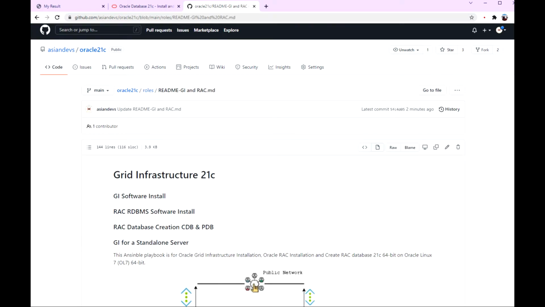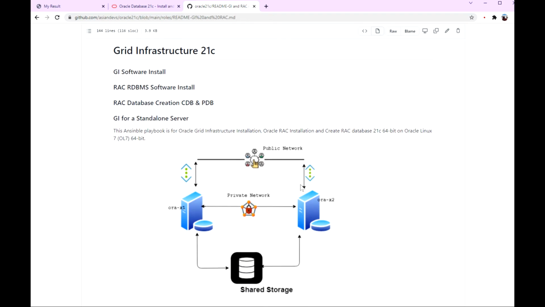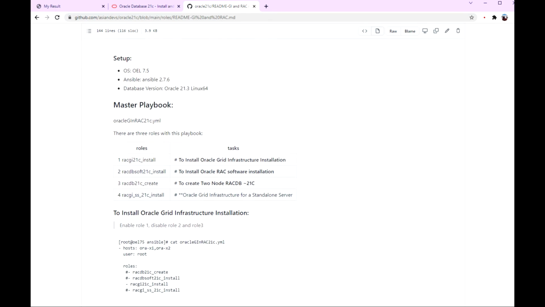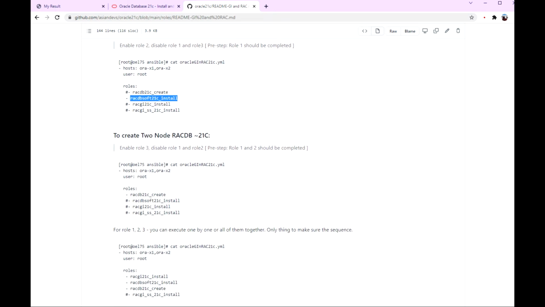Let's go to the README file. I put some description here so you can go through that. If you go down below, you see that if you would like to run them individually, you can do that too. Just enable the respective roles so that it will do only that particular part, like here you see the RAC DB soft, and then to create the two-node RAC DB, RAC DB 21 create.